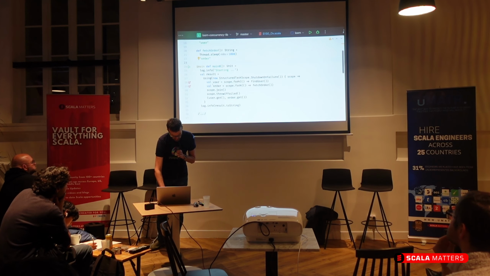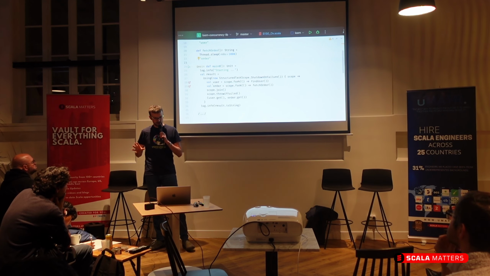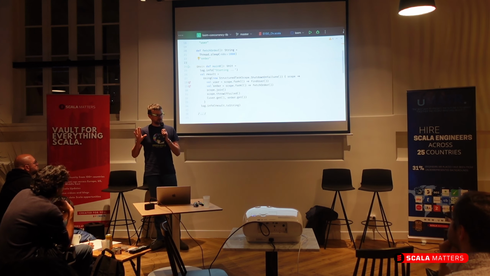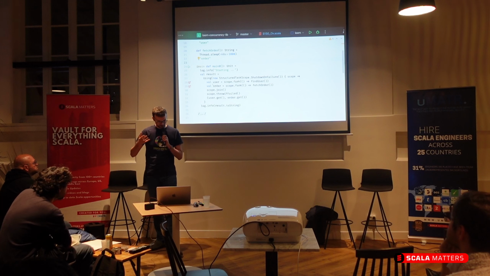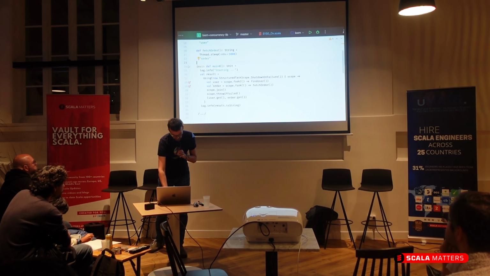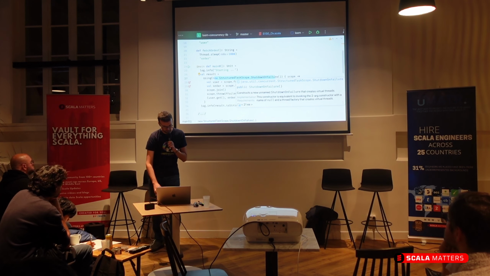Our first approach will actually be to use the Java APIs. These are not final yet in Java, but it's a proposition to include in Java. You can see it's quite long. So what we are doing here is using a resource called the structured task scope.